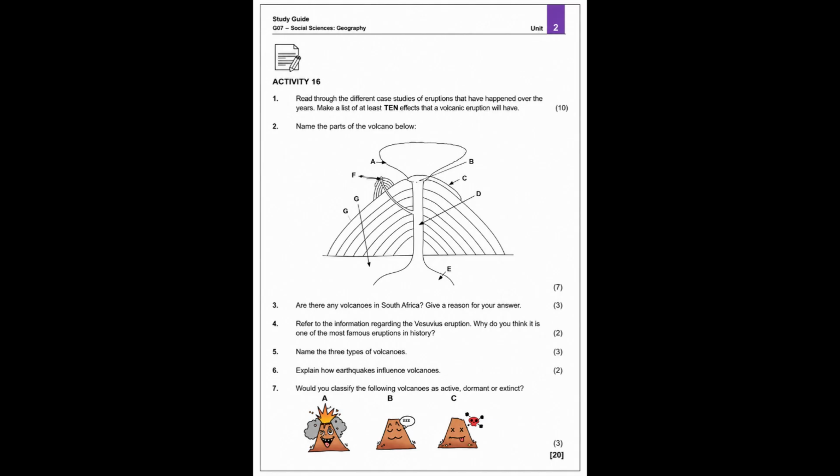Answer: A. Cloud of volcanic ash. B. Crater. C. Cone. D. Pipe or main vent. E. Magma chamber. F. Side vent.